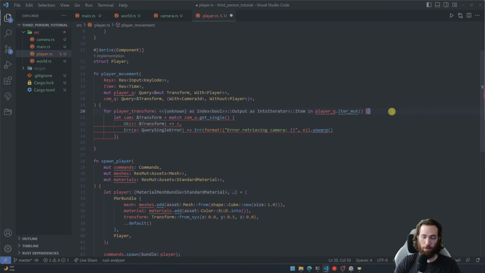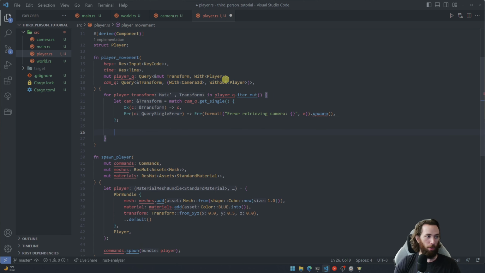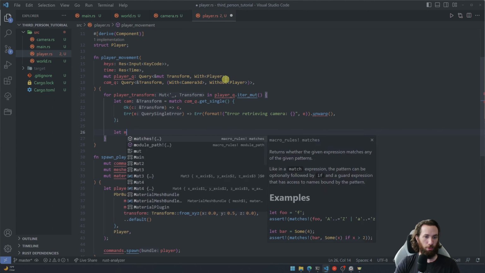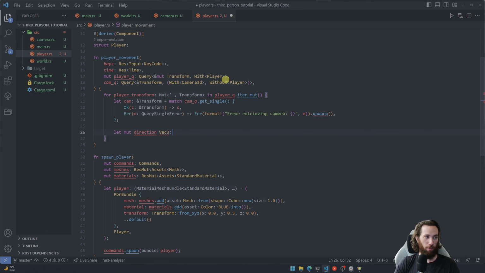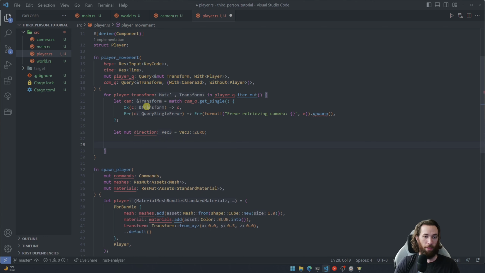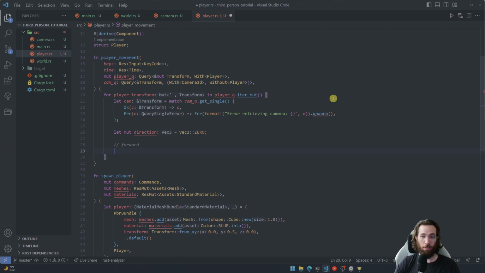Those should be curly brackets or curly braces, not square brackets. Okay, now first we're going to create an empty vector. We're just going to call it direction. This is going to be the direction that the player is moving. And then here we're going to calculate the direction in which the player is moving. So I'm going to write some comments here to describe in which direction the player is moving. And that is a spelling error over there.